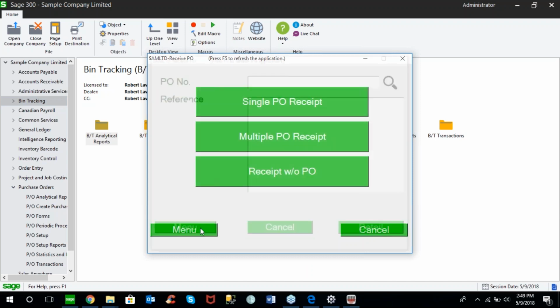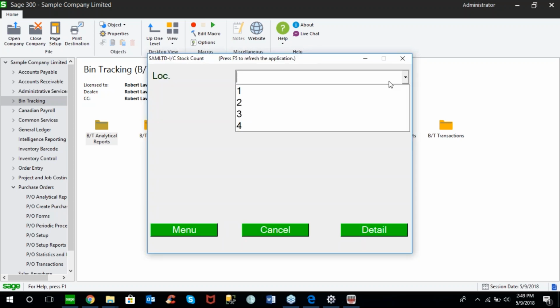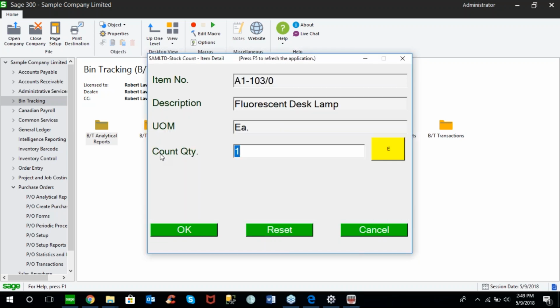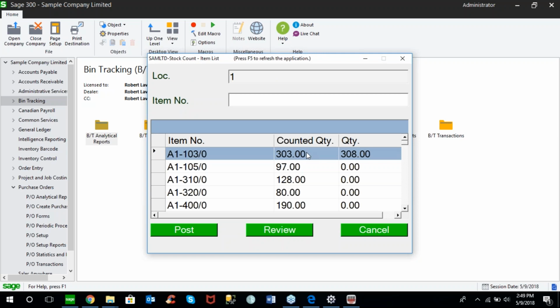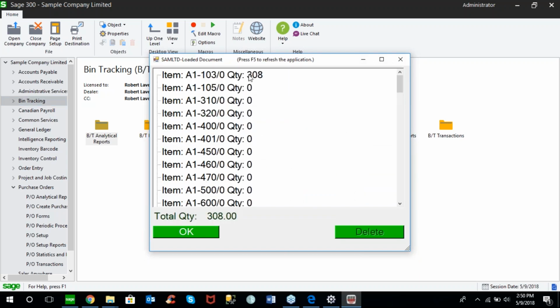Now we also have other options here as part of the barcode system. We could be doing IC stock counts, for example. And we can choose the location that we want to generate those stock counts for. And as we generate a physical inventory worksheet within inventory control, we can start to count items within the system. And as I do a count quantity, let's say it's 308, you see that the original counted quantity was 303, and now I'm counting a quantity of 308. And I have the ability to review that if I need to.